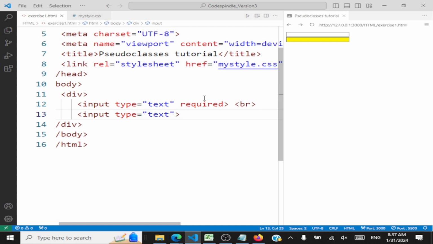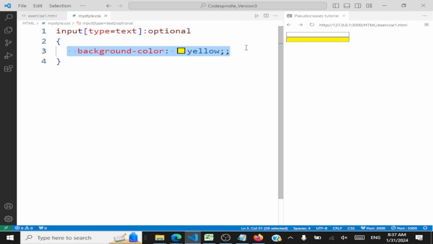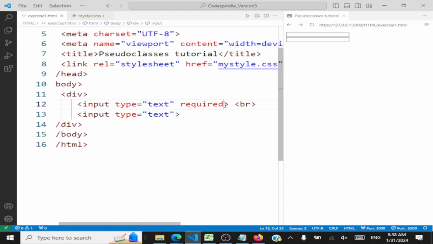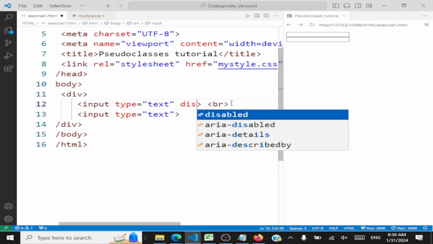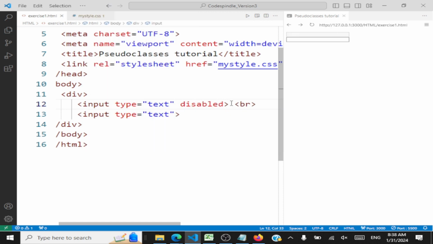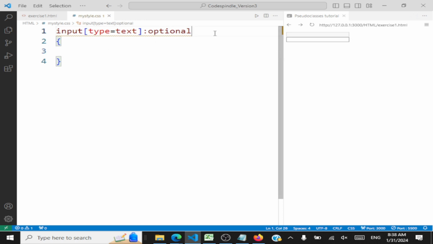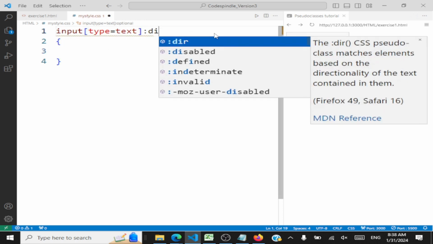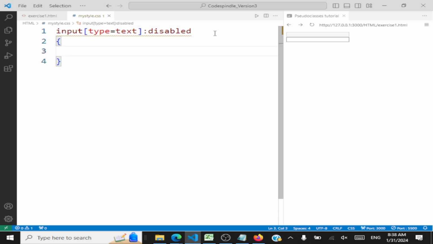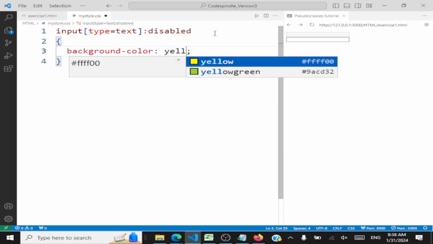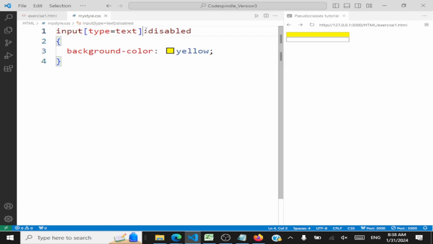You can also have something like, let me remove the styling here, disabled, right? Disabled means the user will not be able to enter the input. See, it's disabled. I can enter input here, I can't enter input here. So when you have something as disabled, you can also style that by just giving disabled, and again you give some background color yellow. See, this applies only for the input which is disabled. So required, optional, disabled, we have seen.